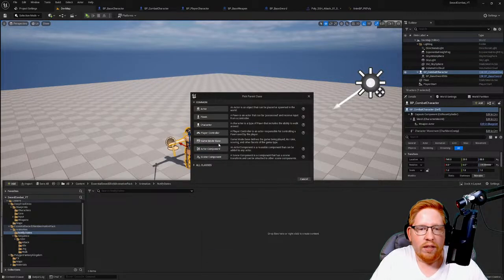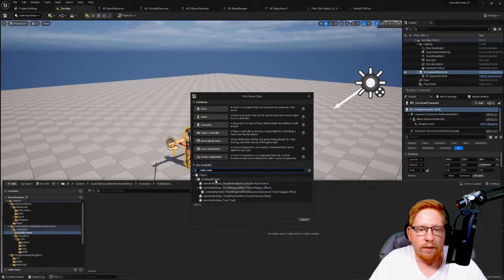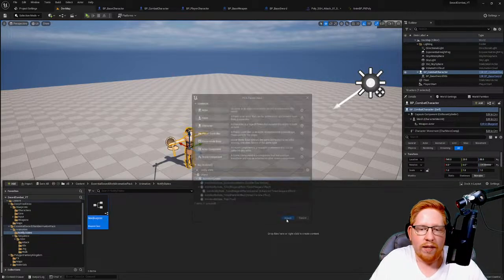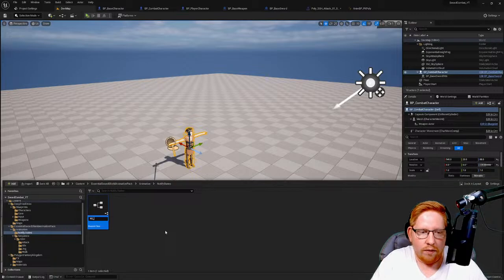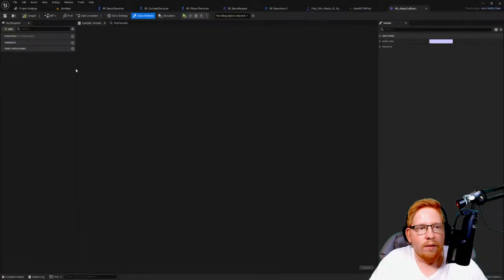And then we can go to the blueprint class, drop this down, and type notify state. And we're going to make an anim notify state. Call this NS attack collision, I guess. And then in here is where we're going to define how the collisions are going to appear with the weapon.